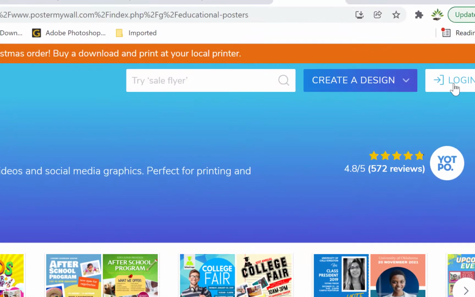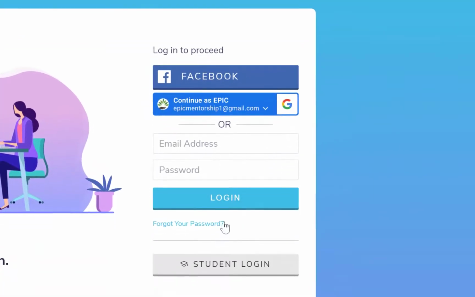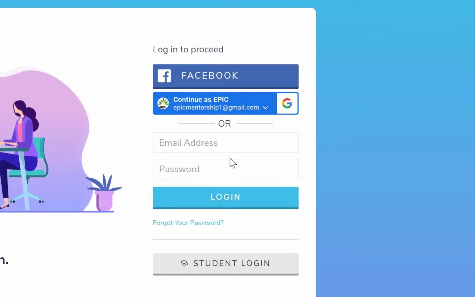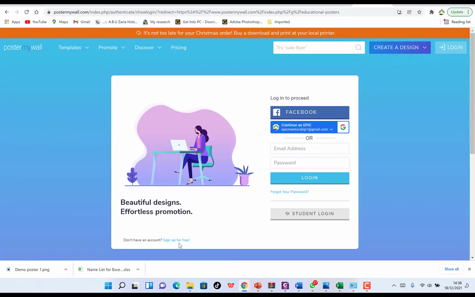So clicking on login will bring you into the account. You have a bunch of options to log in or to sign up. You can log in using your Facebook, you can log in using your Google account if you have one. If you don't have one, you can always sign up. You can log in with your email, but if you don't want to, you can create an account. Okay, you can sign up. You can come down here and sign up to log in and start using Postermywall.